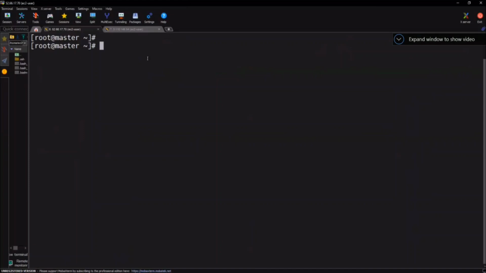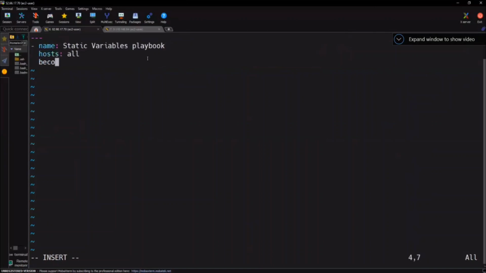Let's go and write, and I call it variable dot yaml. Name: static variables playbook. Here, hosts all, and become yes. Then here, this is related to variables. So we have something called vars, and you can write a variable here. Say, for example, variable a.